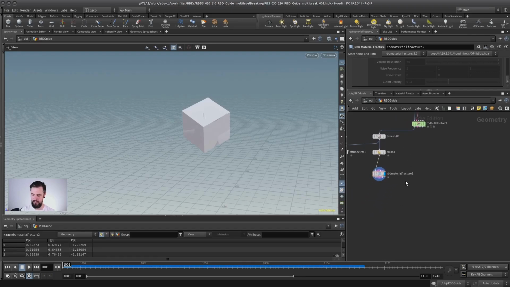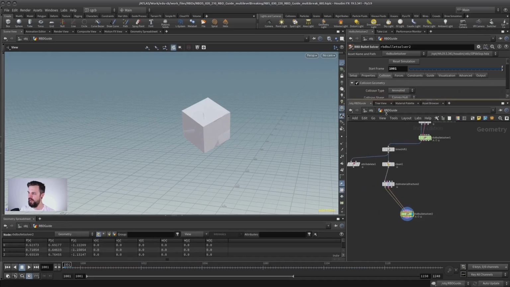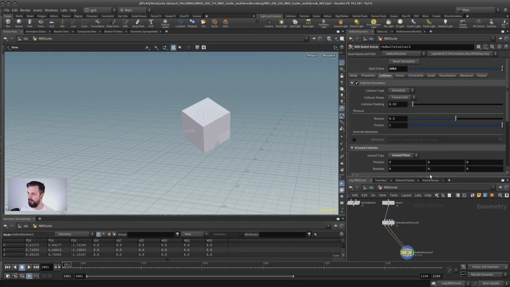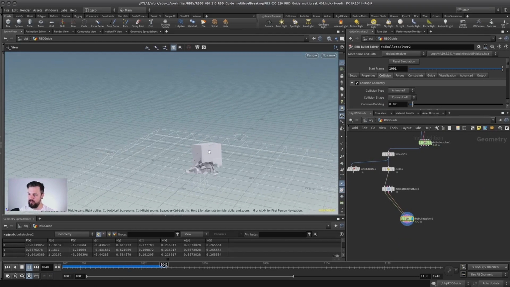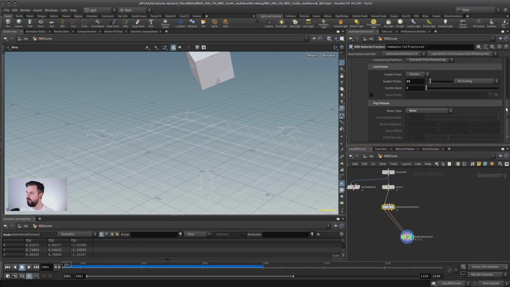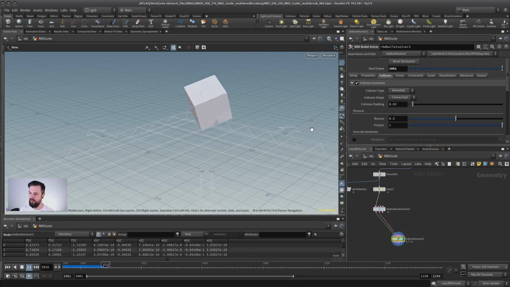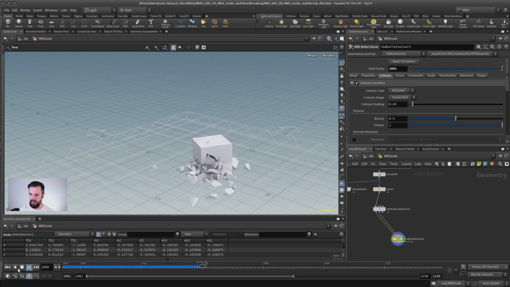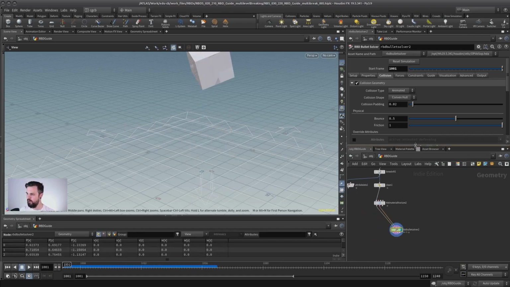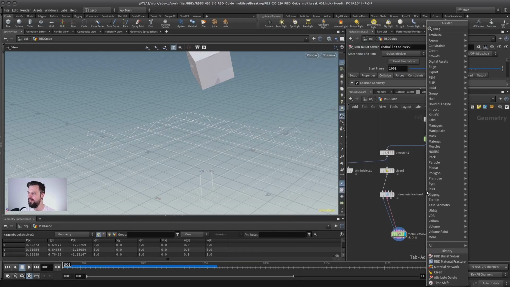And now this will get its own RBD bullet solver. So far, nothing special. But of course, what will happen now if I add a collision ground plane is of course a new simulation with the new pieces, which is not what I want. So by the way, actually, let's lower the constraint stiffness a little bit, so maybe to 1000. And what we will get is a completely new simulation. But what we can do instead is just use the result of the first simulation as the guide for the second simulation. And for that, of course, we need an RBD guide setup.